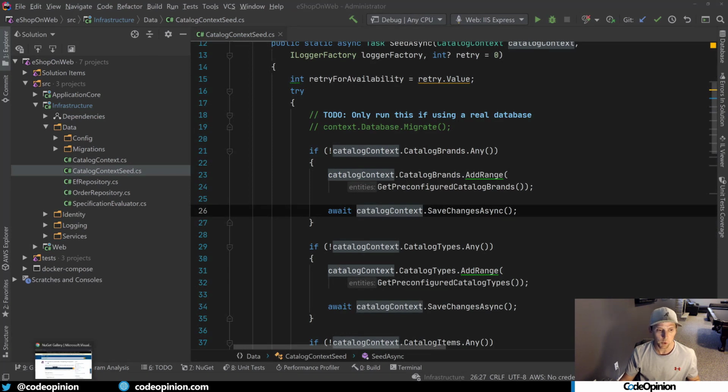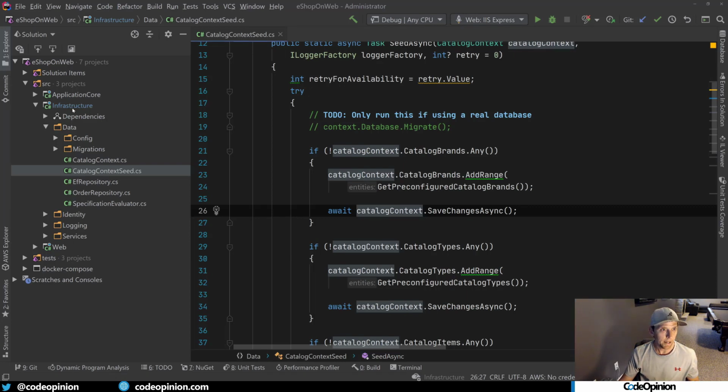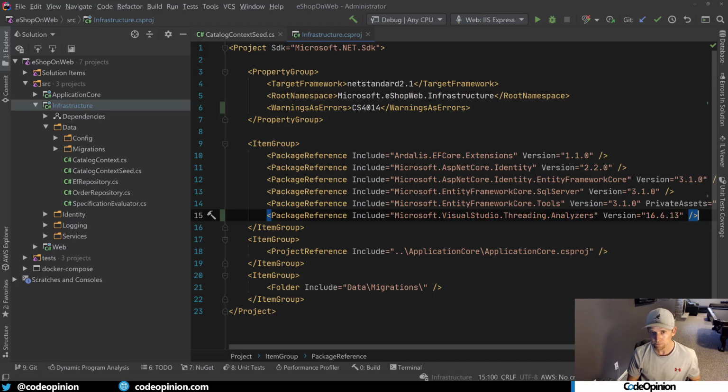All right, so the next thing I want to show is the same applies with Roslyn analyzers that will produce warnings. So I'm going to use this package to show this. This is the Microsoft Visual Studio Threading Analyzer. Again, you don't need to be using Visual Studio for this because I'm using Rider. And I'm going to add this NuGet package to my project right here.